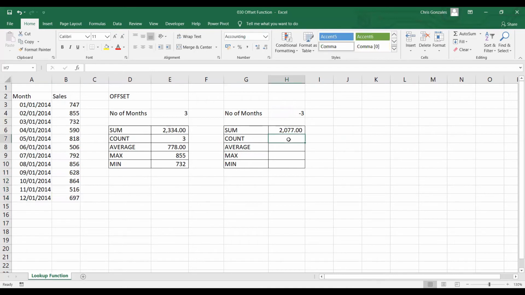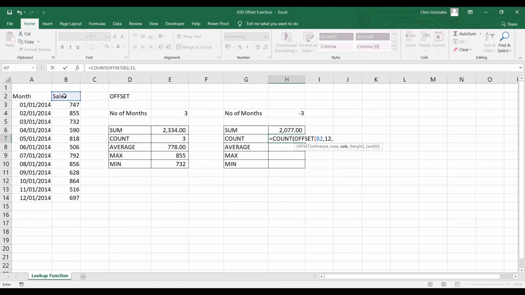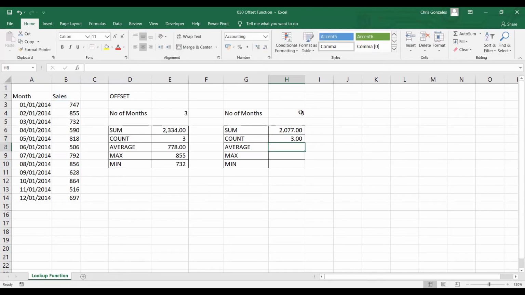According to the status bar, that's 2077. Now, let's continue for the formula. The formula is equal to count, offset, open parenthesis. The reference is B2, comma, 12, column 0. Height is -3. And last, for the width, number 1. Let's remove the decimal point.